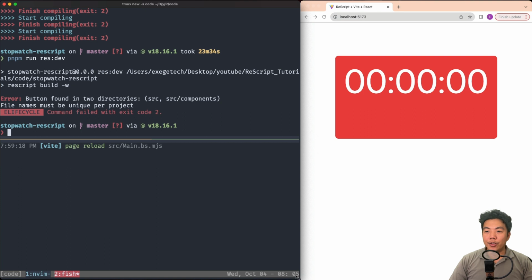Okay, the compiler is failing to compile because Button is found in 2 directories, src and src/components. File names must be unique per project. Yes, so ReScript file names must be unique per project. We're going to discuss this in future videos where we're going to tackle bigger ReScript projects. For now, let me remove the Button file that I don't need.